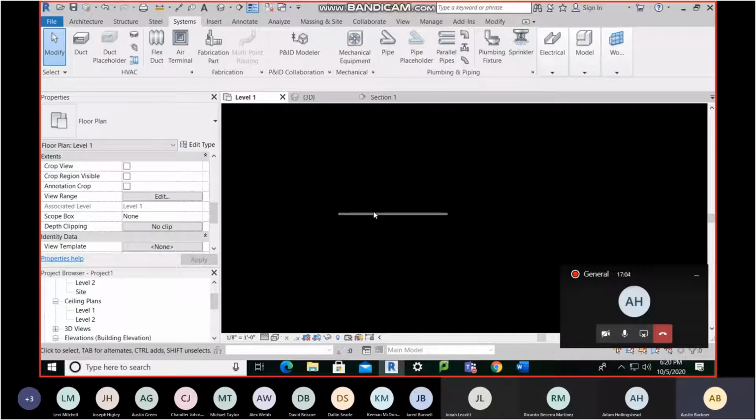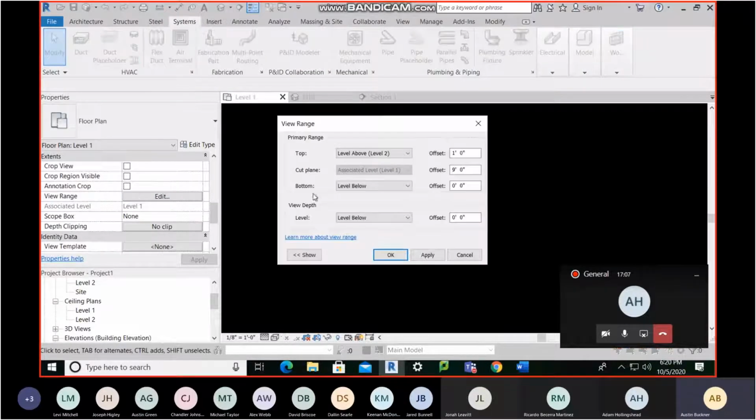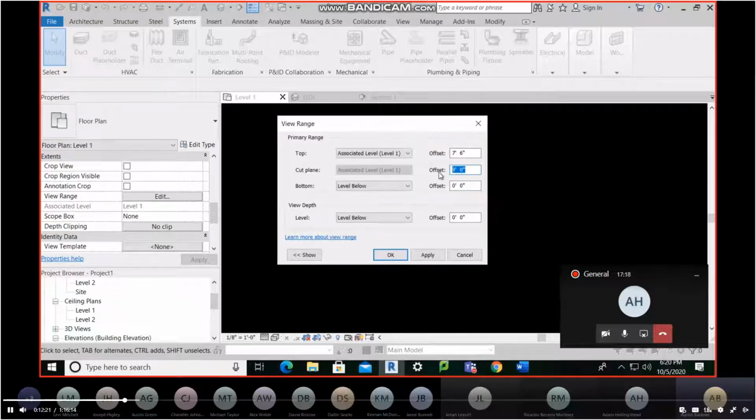So for the pipe, I'll change this back to what it was when we started. This I believe was at 7.6. This is at 4, and those are all zeros.